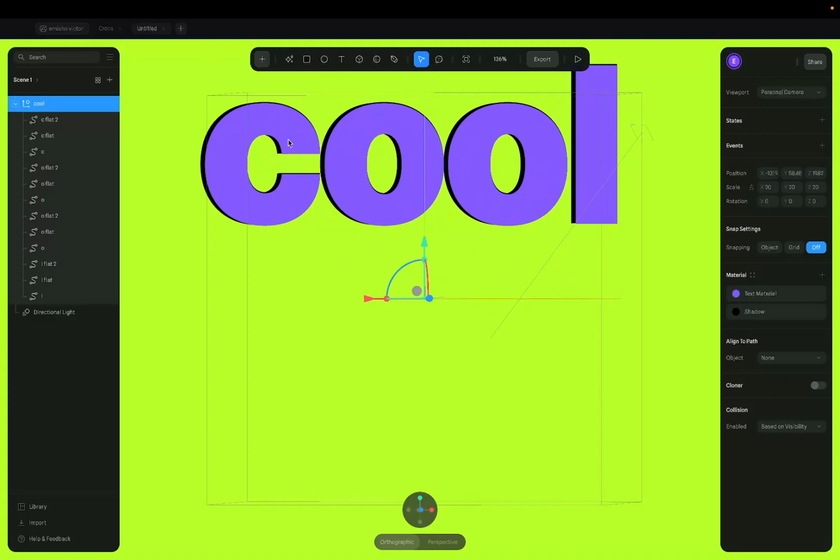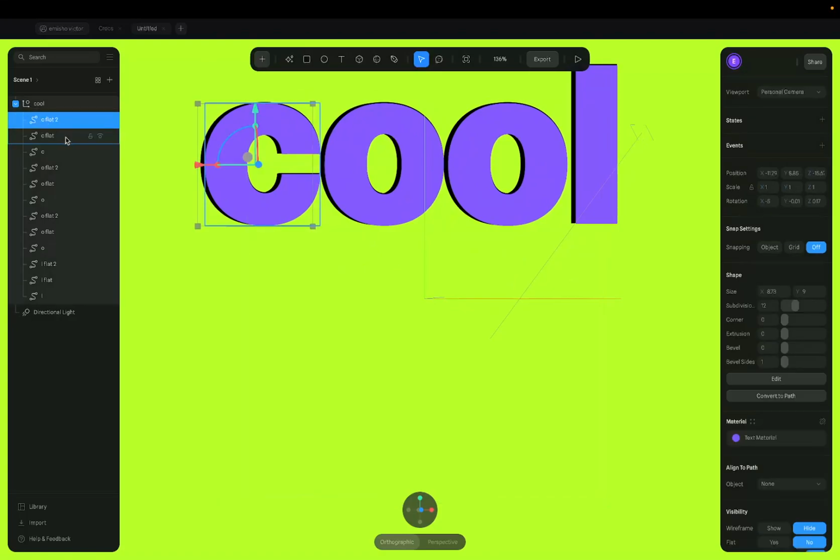So you have the C front, the C flat front, the C flat back. Let's call it C flat back, C flat front. Any name you want to call it is totally fine, as long as you can identify the object. So C flat back, C flat front. Okay, this is front, back here. I'm just going to group all of them together.